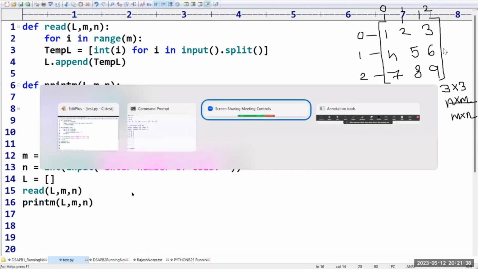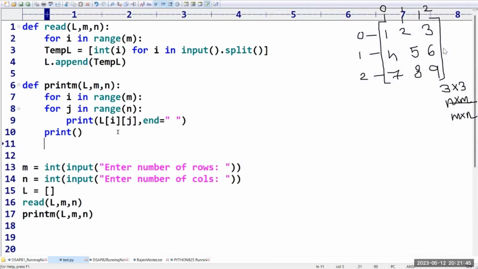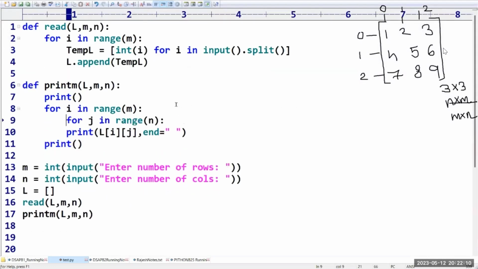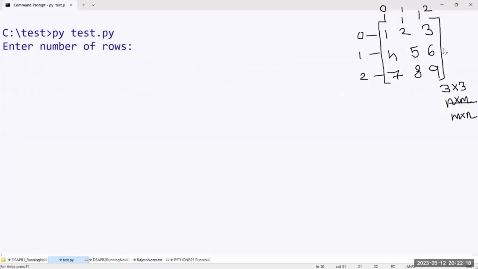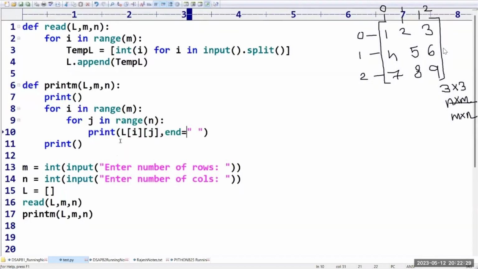So now let us check whether it is working properly or not. Temp L, something like it is undefined. Expected indentation, it has not come in the indented block. So here also indentation is not there, right? Right. Now let's run. 3 rows, 3 columns. 1, 2, 3, 4, 5, 6, 7, 8, 9. So it is coming in a single row, means something is a problem here.